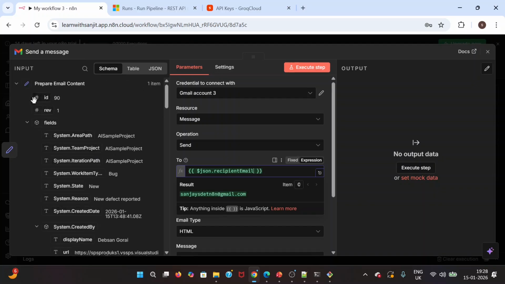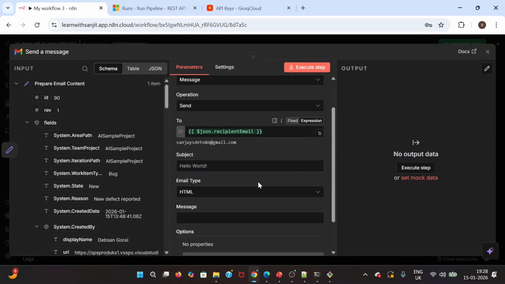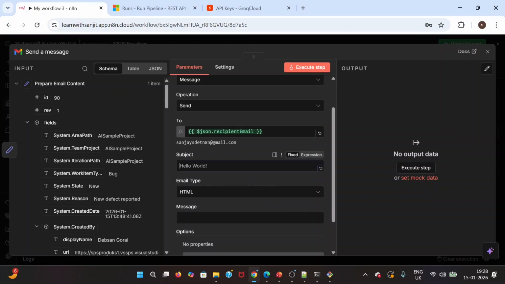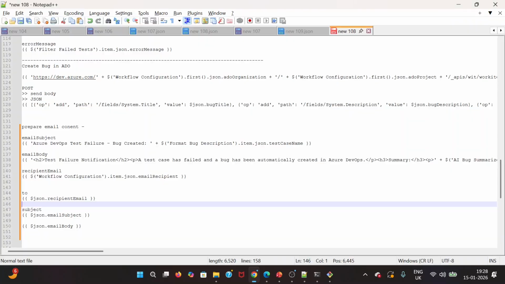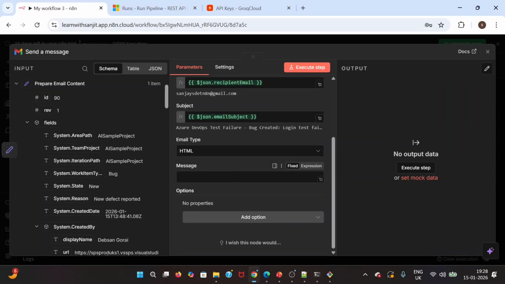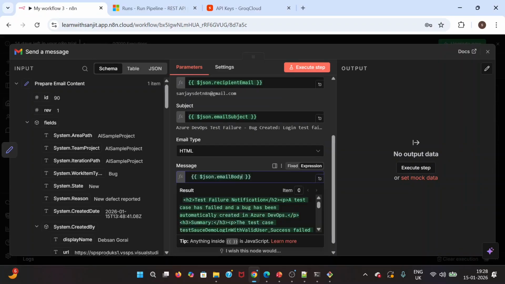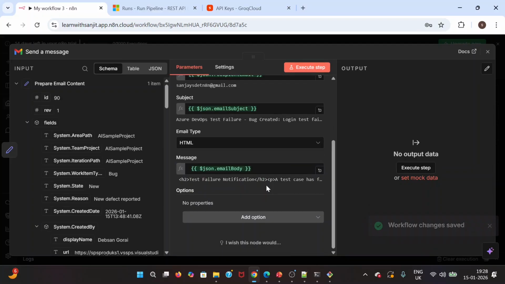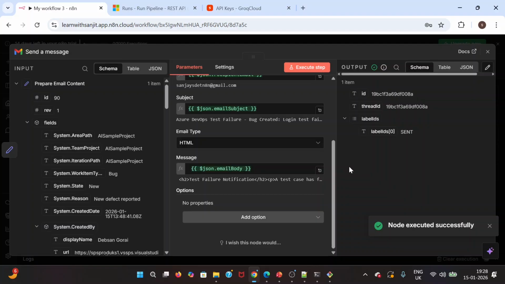This is again coming from here. We are passing it on to the next step. Again, the subject, email subject. We are passing all these details, and the email body will be the same. For the message, we pass the body. Yeah, I think this should be fine. Let me run it and let's see if we are getting the email with the bug sent.